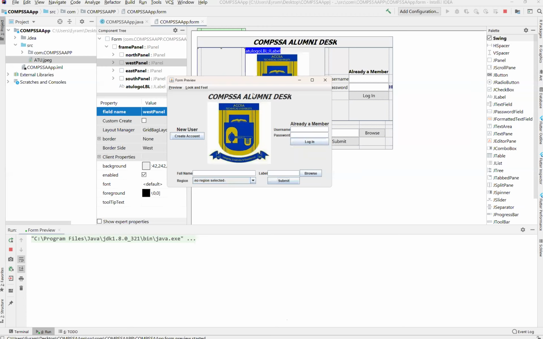So we are now going to write the code for the application. First and foremost, we are going to hide the south part, which is this part. Are there any questions so far? Any questions before we go to the main aspect of today's lecture?